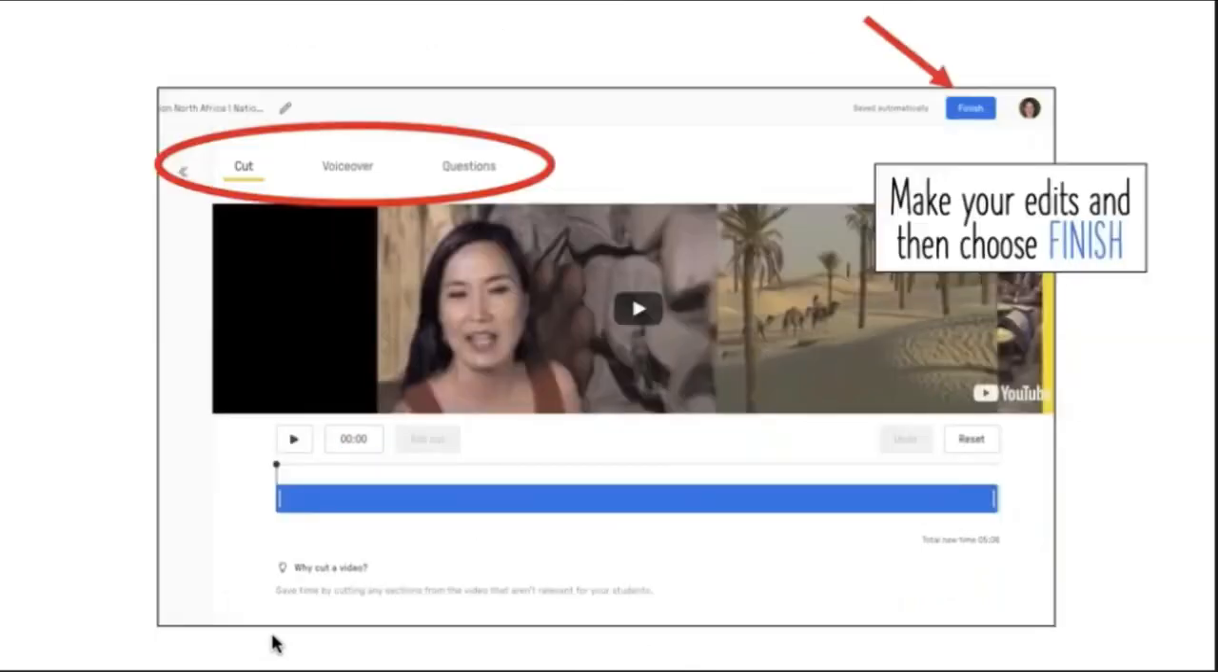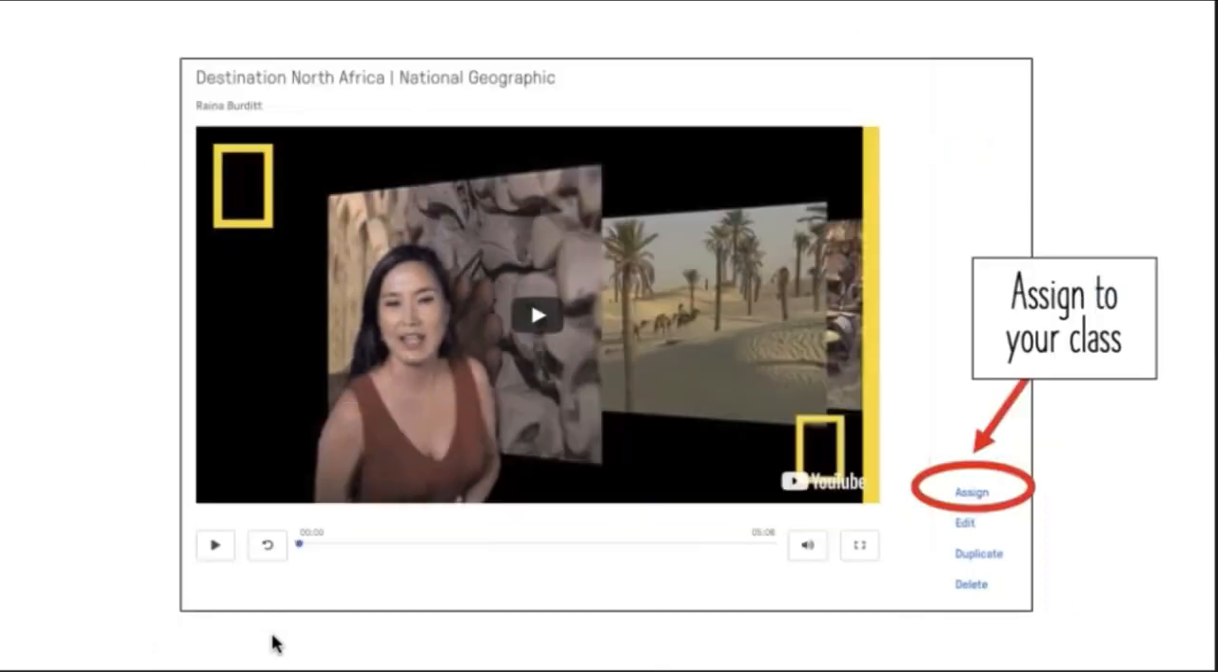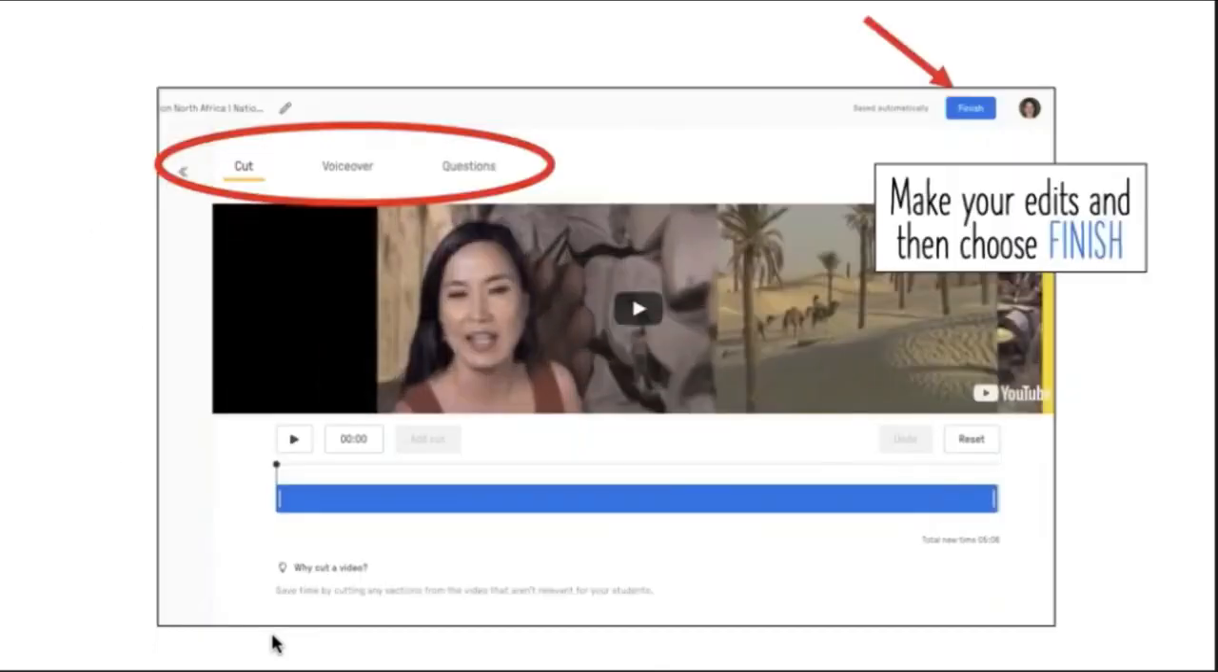And then remember, you've got your 3 tabs. I want you guys to play with making some cuts on your video. Do a little voiceover if you want, you don't have to, but make sure you understand how that works. And then adding some questions to your video. And then practicing assigning it to a class, so playing with those settings.